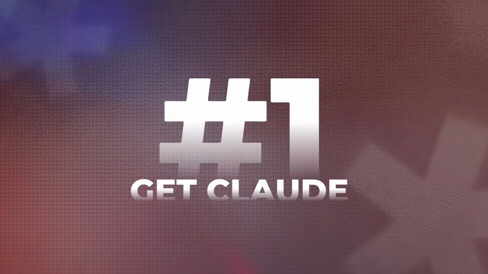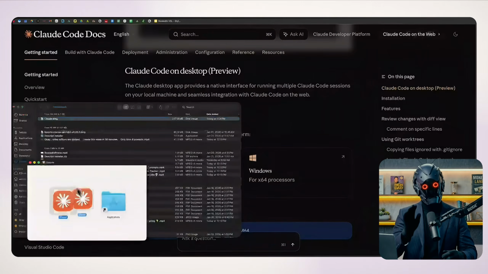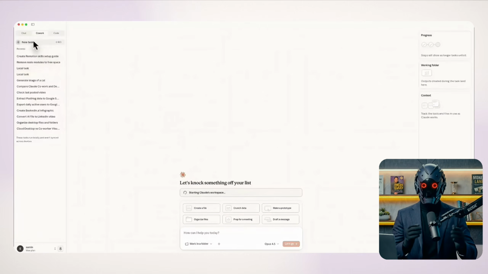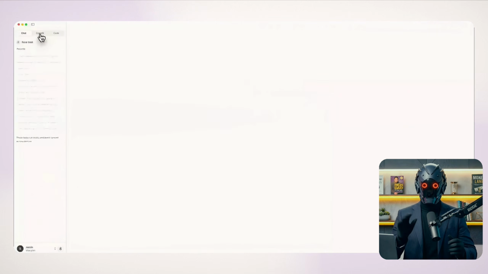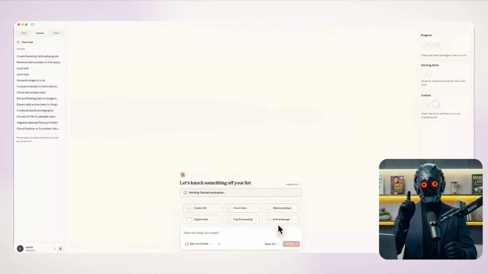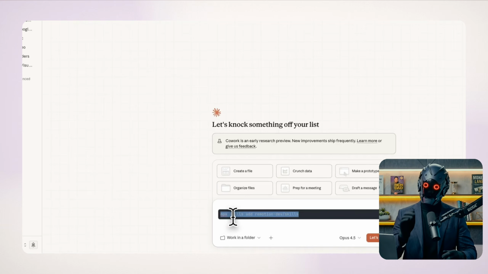All right, step 1, Google Claude Desktop. Download the Mac or Windows version, open it up, you'll see 3 options: Chat, Cowork, and Code. Hit Cowork, that's your starting point. Now we need to give Claude the ability to create videos. I've put the exact command in the description below. All you're doing is copy-pasting it. Think of it like a cheat code you're handing Claude.